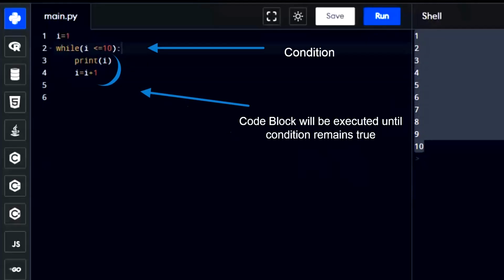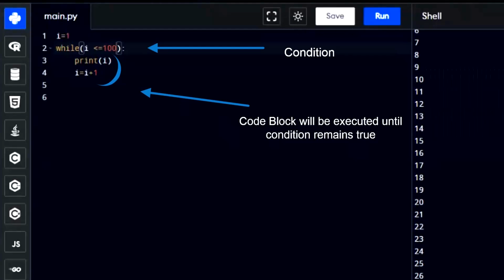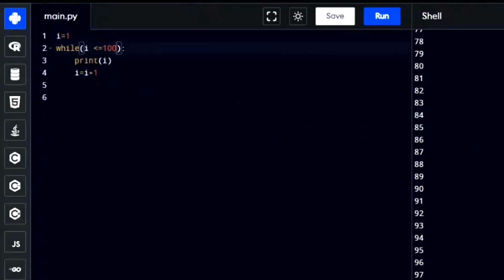Reevaluation. After the block of code inside the loop is executed, the condition is checked again. If the condition is still true, the block of code inside the loop is executed again. This process continues until the condition becomes false.